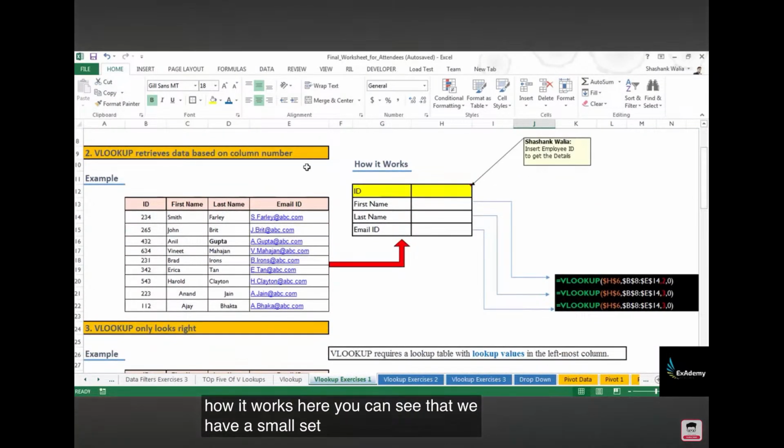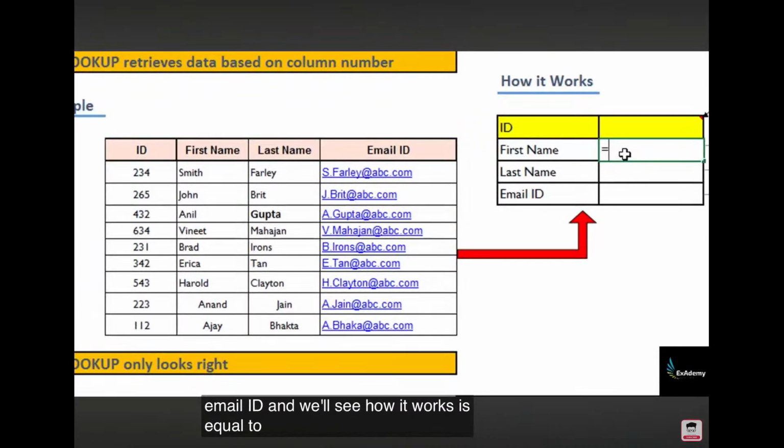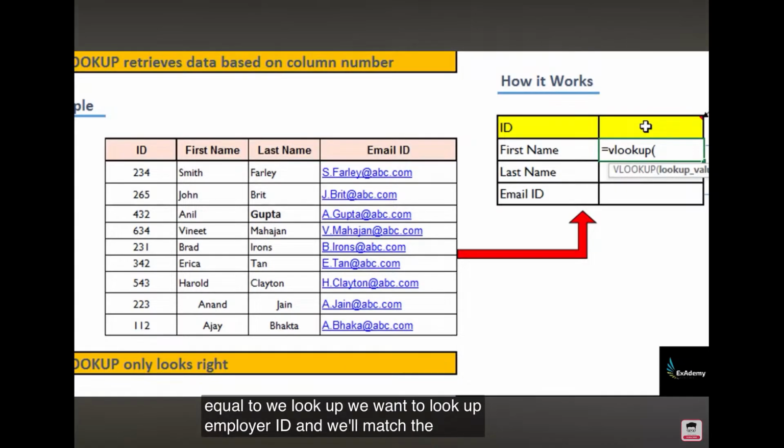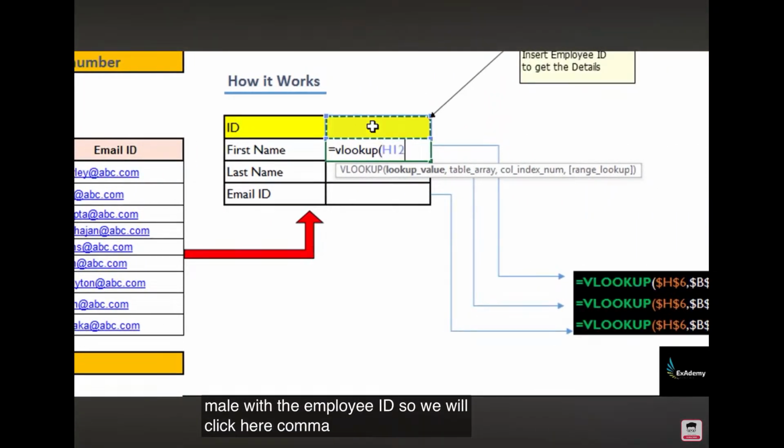Here you can see that we have a small set of data, which includes employee ID, first name, second name, and email ID. And we want to retrieve our data in this area according to the employee ID. So we will write the VLOOKUP function in these 3 cells, that is in first name, last name, and email ID, and we'll see how it works. Is equal to VLOOKUP. We want to look up employee ID and we'll match the first name with the employee ID. So we will click here, comma.